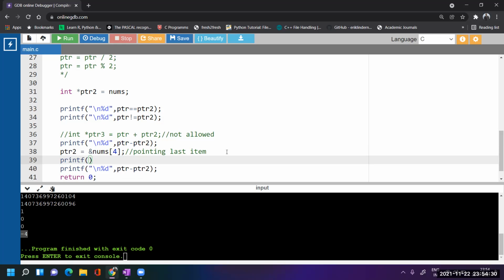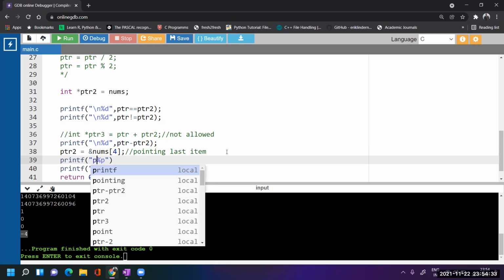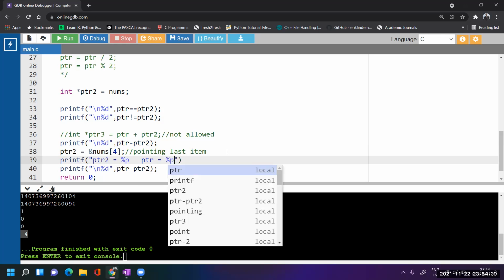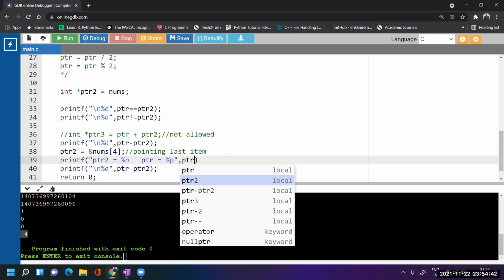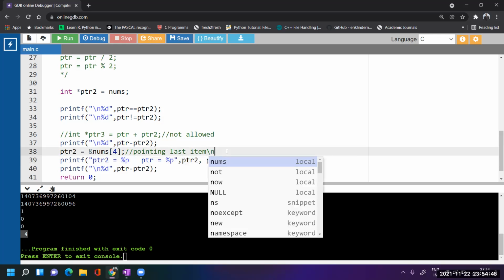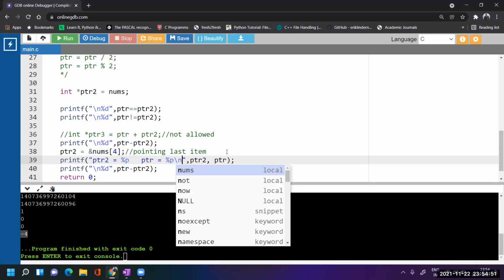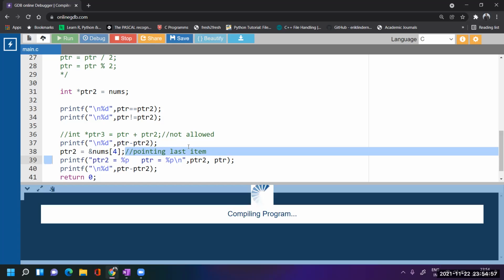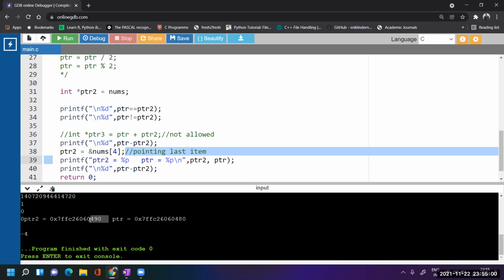You can check it here. Printf value of ptr2 and ptr with %p. Now ptr2 and ptr. You can check it here also. Definitely the addresses are not the same anymore because of this line. Now see, their addresses are different. One is 490, another is 480. Quite a difference is there between these two, ptr2 and ptr.